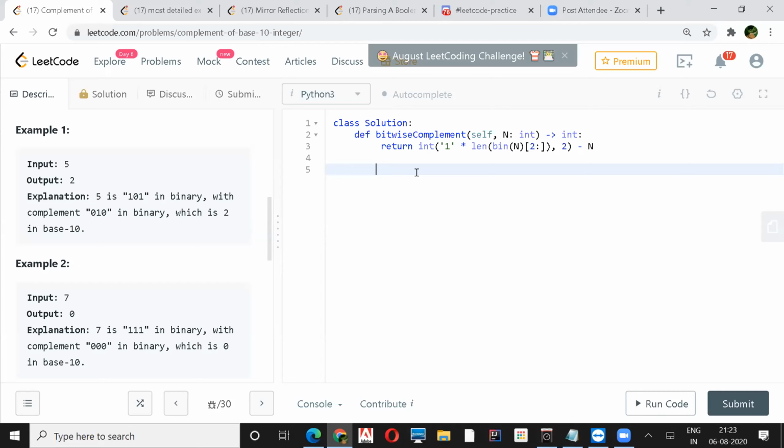You want to share your code? I'm going back to my home, I'll share it in 5 minutes. Okay, no problem.